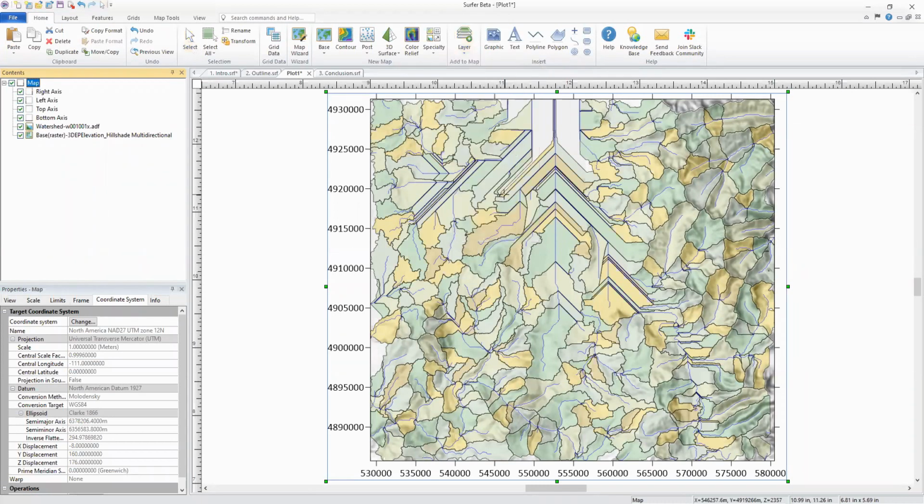So I'll click Viewshed, and you'll see my mouse immediately change to crosshairs. This is so I can choose where we're going to place the transmitter. I'll just click on the map to place it, and Surfer's generating our viewshed.